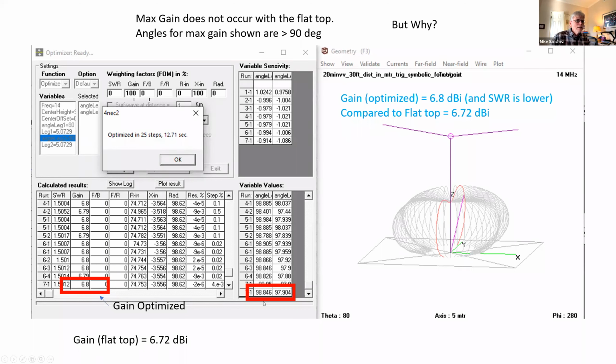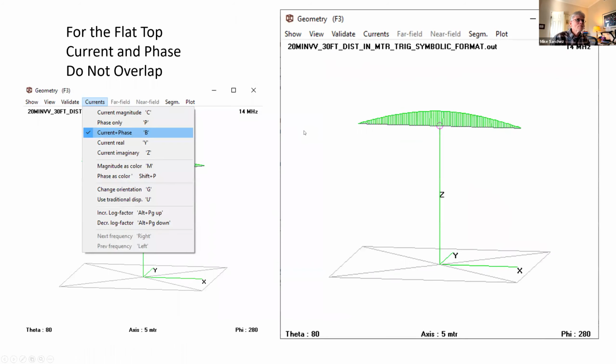It runs and it comes up with a maximum gain of 6.8, which is almost exactly the same as where we started. Slightly different angles, right? 98.8, 97.9. Okay. And it's bowed upwards. So that's odd. So let's keep going. Let's look at the phase and the magnitude of the currents. Why would an optimizer return an upward bow for the max gain, even though it's hardly any different in the gain?